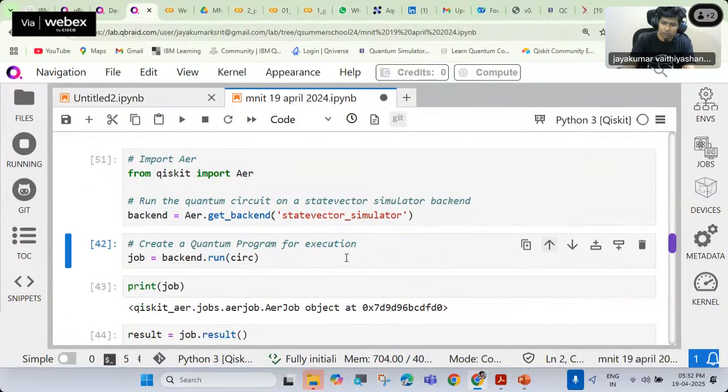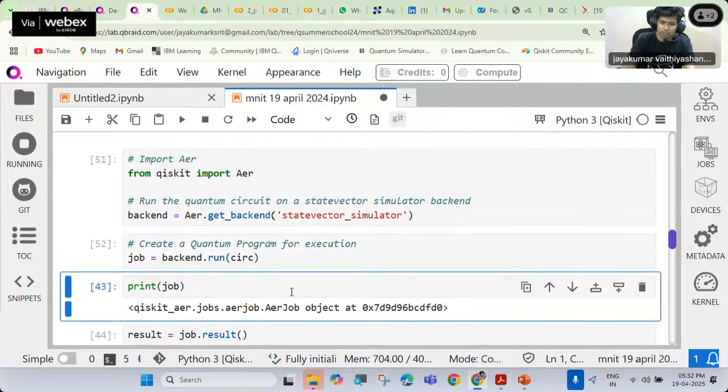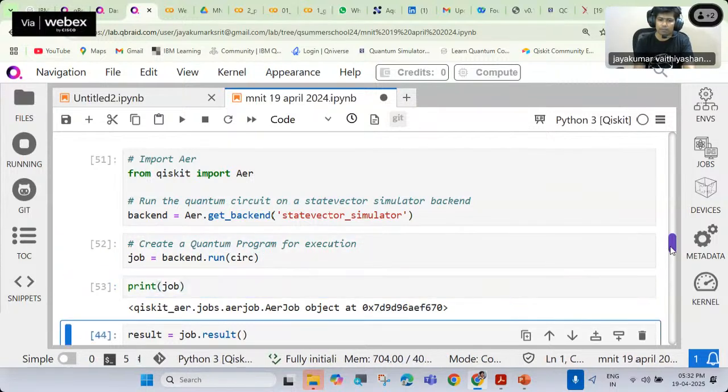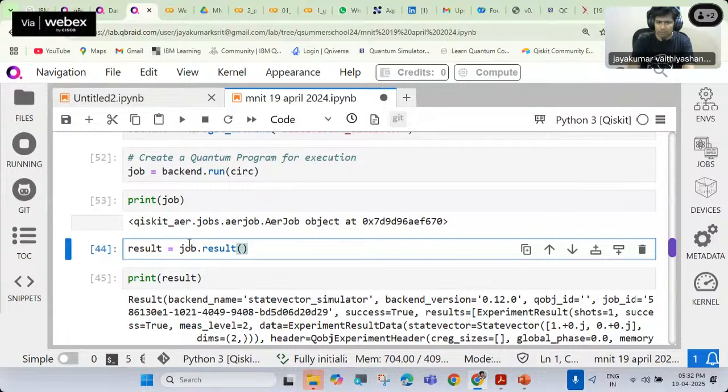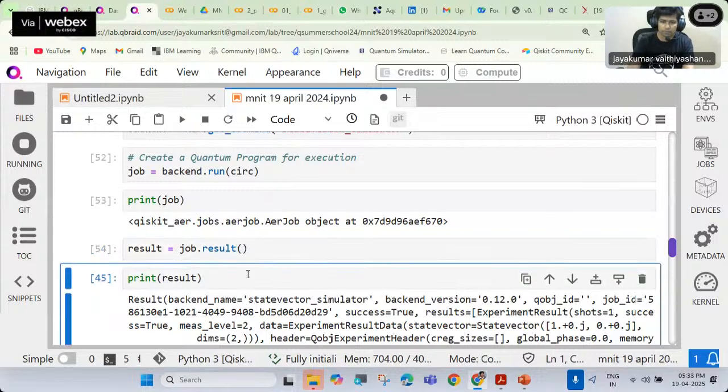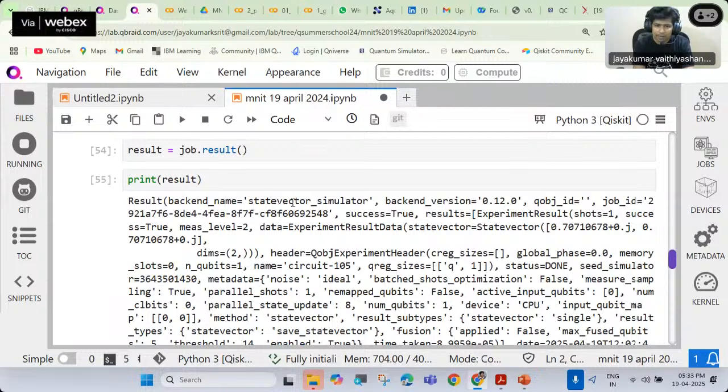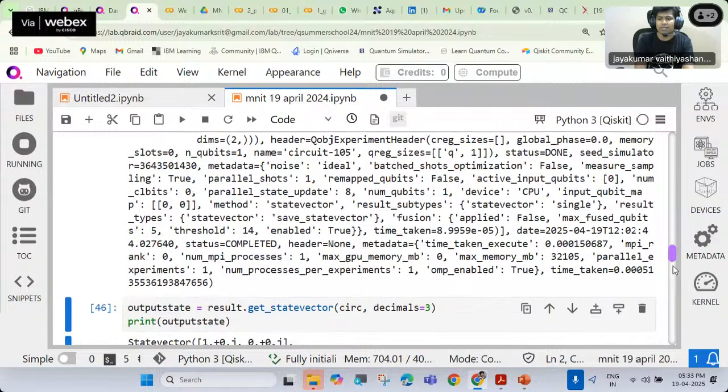So try to run the circuit in the background. Try to print the job. If you don't know what is happening in between, use a print statement. That is what I am doing. So you can see the entire detail: what your backend is, what the backend version is, what the job ID is, whether the simulation is successful, and how many times you run the code, shots equal to 1. So you can get very in-depth detail from this command, right?